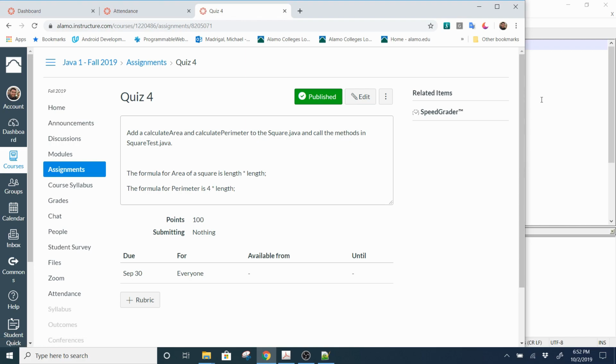All right, so quiz 4. I'm gonna go ahead and just read it. There's not really a lot of instructions here, but it says add a calculate area and a calculate perimeter to square.java and call its methods in square test. The formula for area of a square is length times length, and the formula for perimeter is 4 times length.